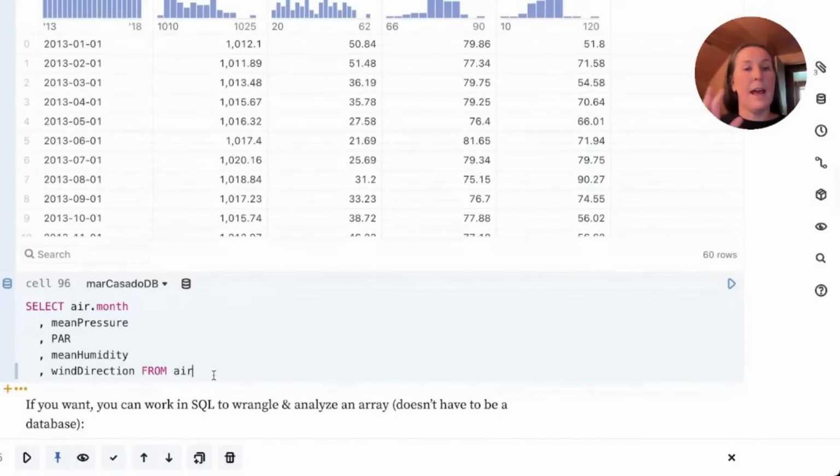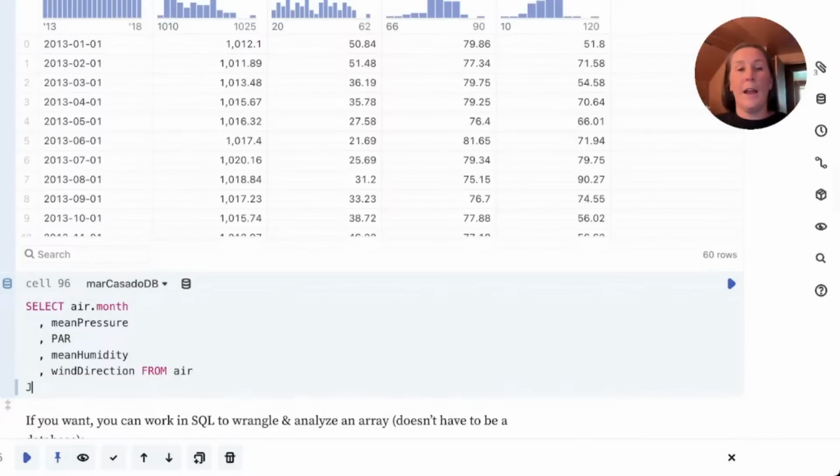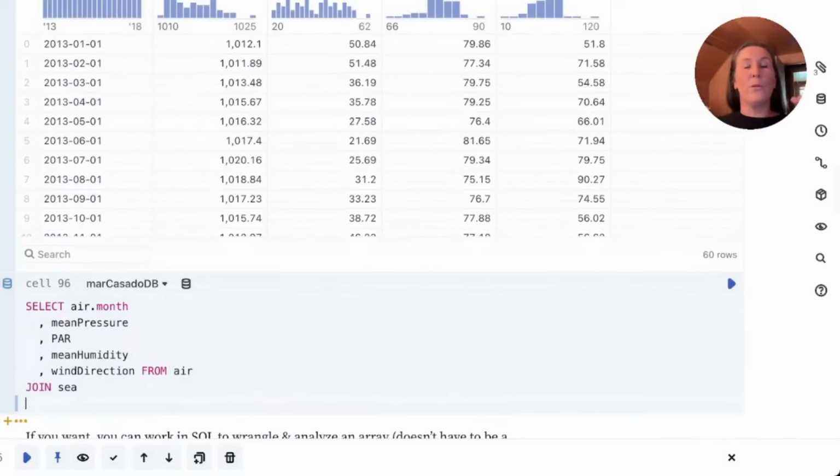So first, after this, now that I have these variables that I want from air, I'm going to say I also want to join the C table that's also in my database. So we have access to it here. And then I'm going to say what variables we're joining on.